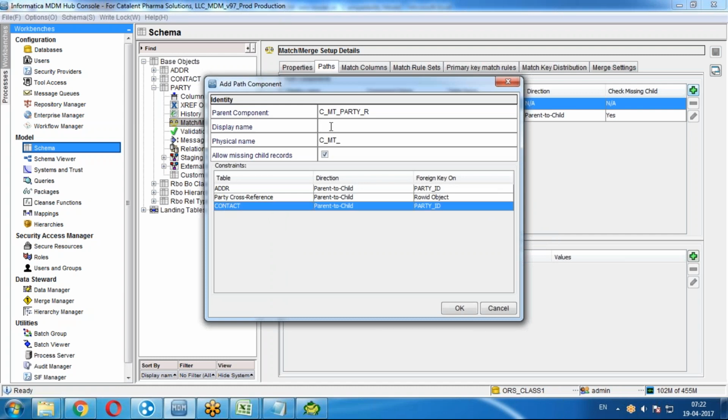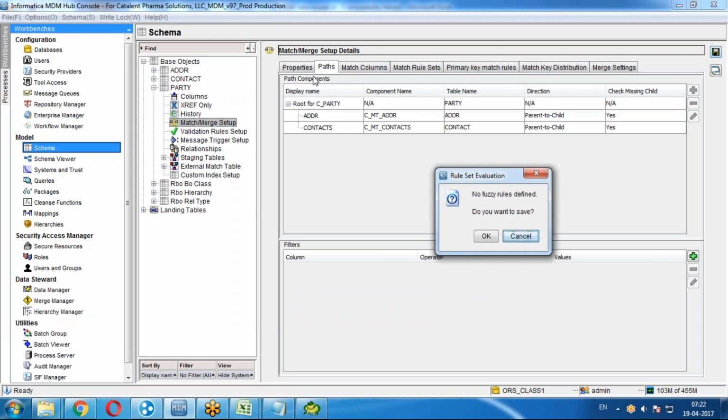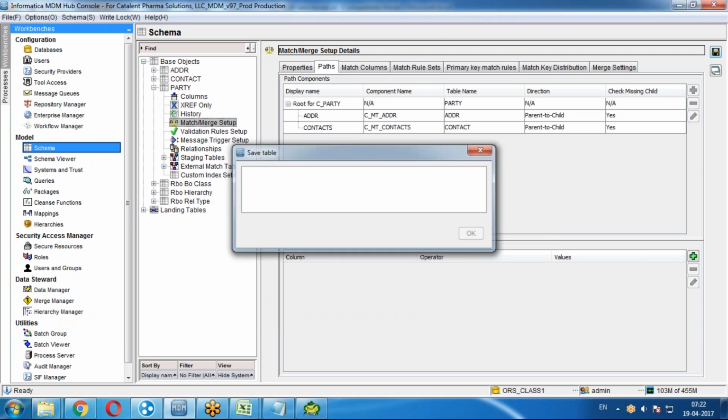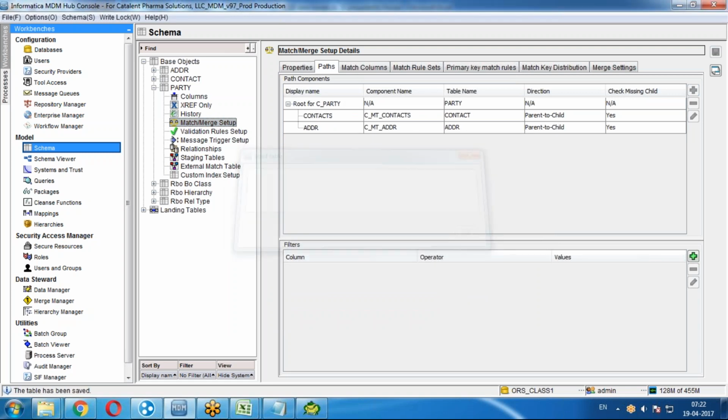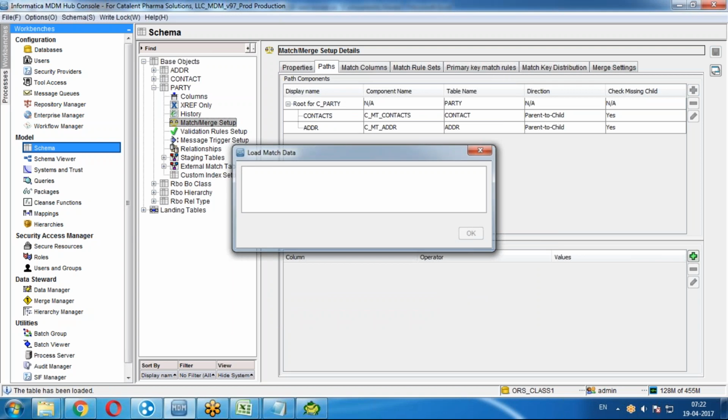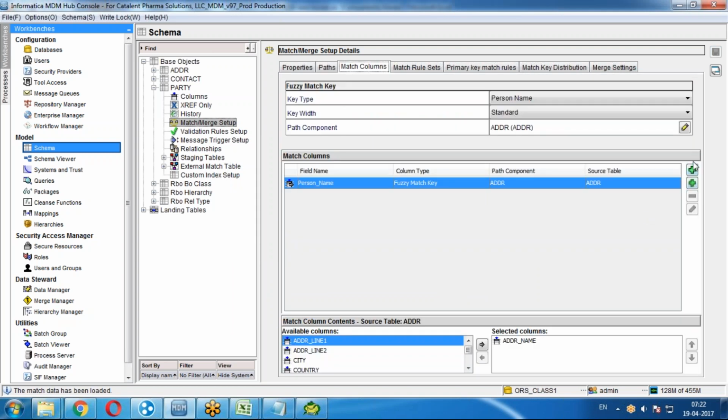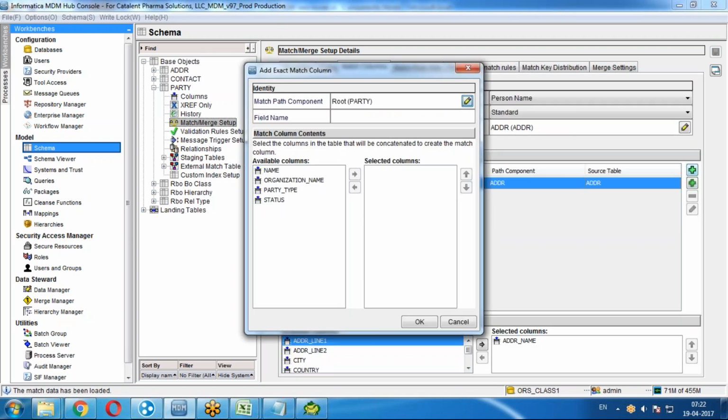So choose contact and say contacts, save it. Okay, and now try, should work. Go ahead and say choose contacts. So here I go, I can see the columns now.